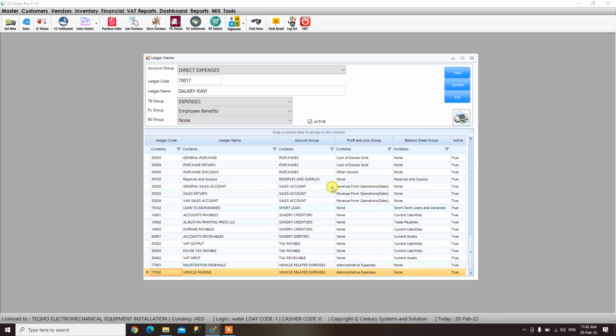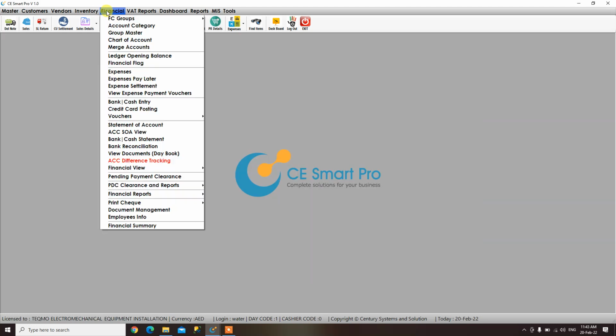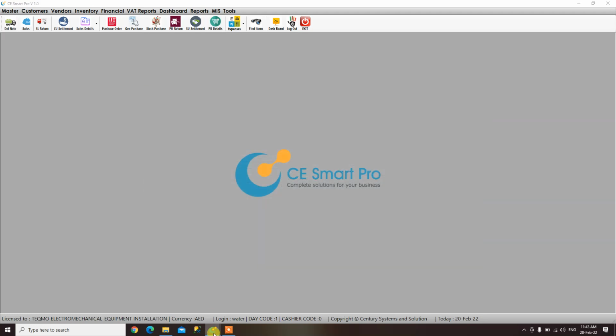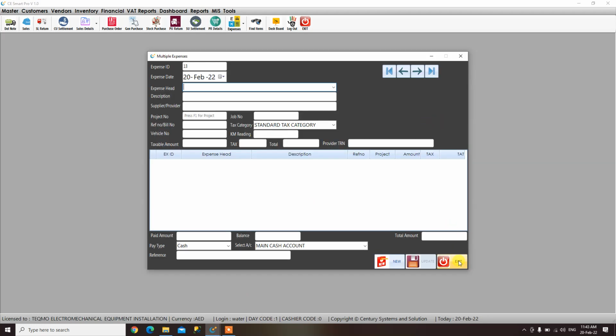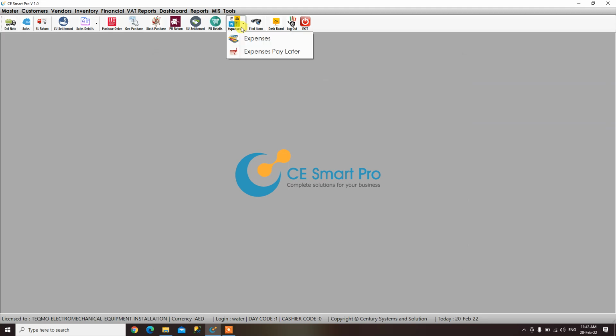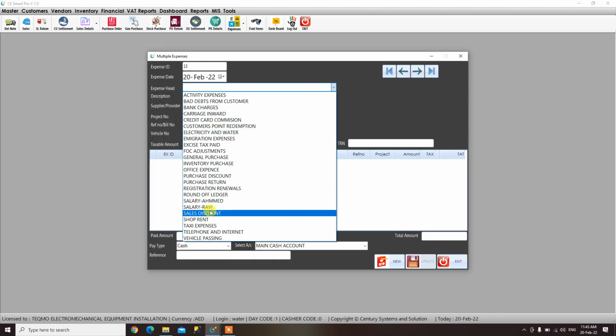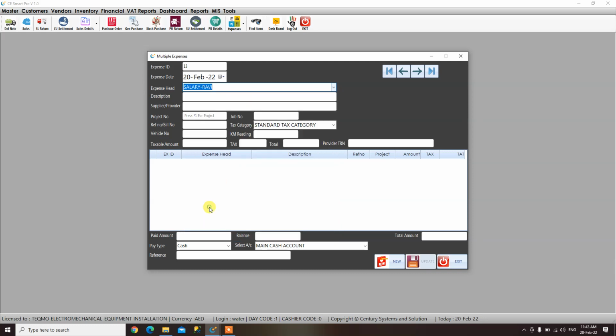So like this you can create the chart of the expense head for each expense in ledger master. It will be in financial, chart of account. Once you create the account here, you can just close and open again. The new expense head will come here. So you can see here salary Ravi. Now here you can put the description.